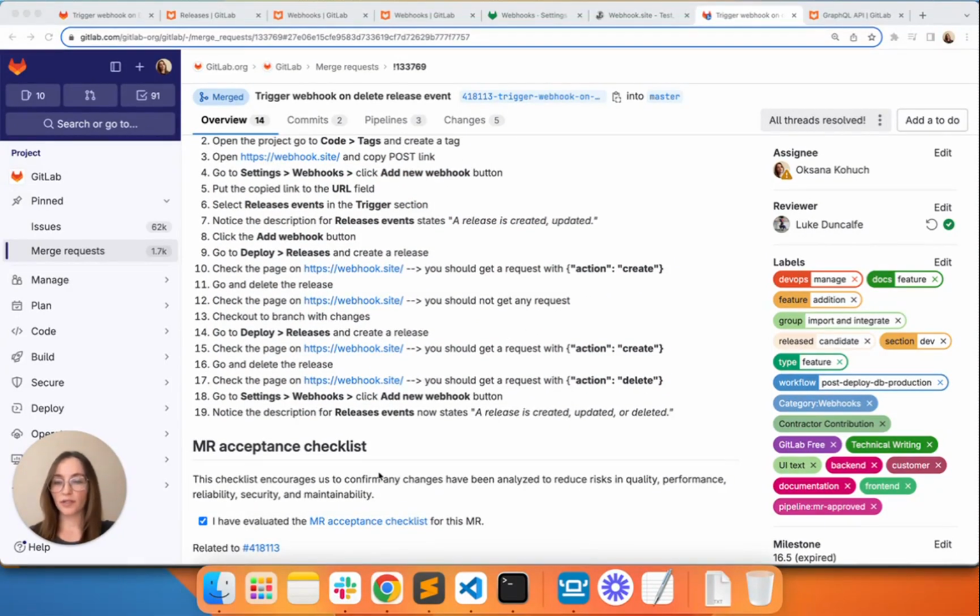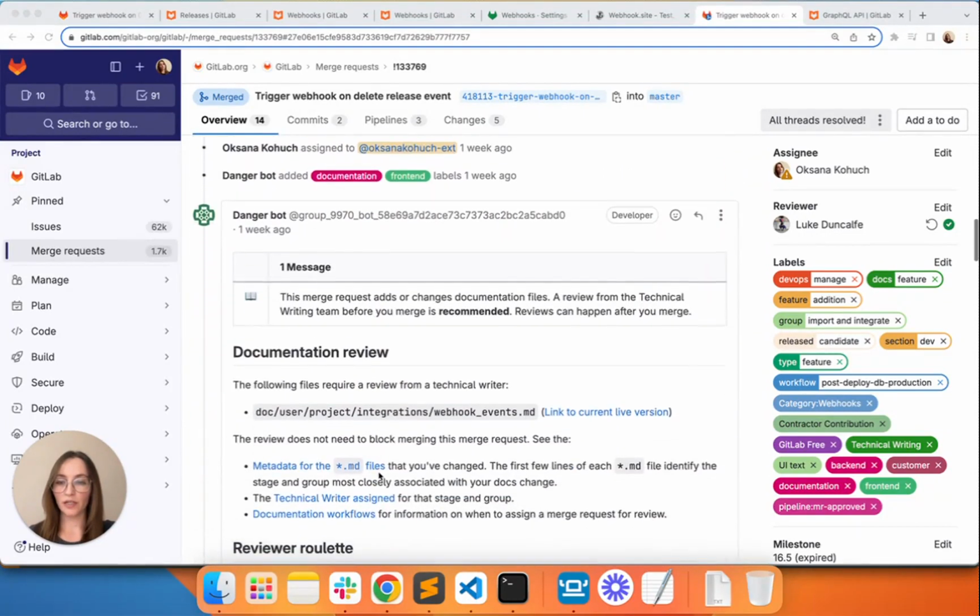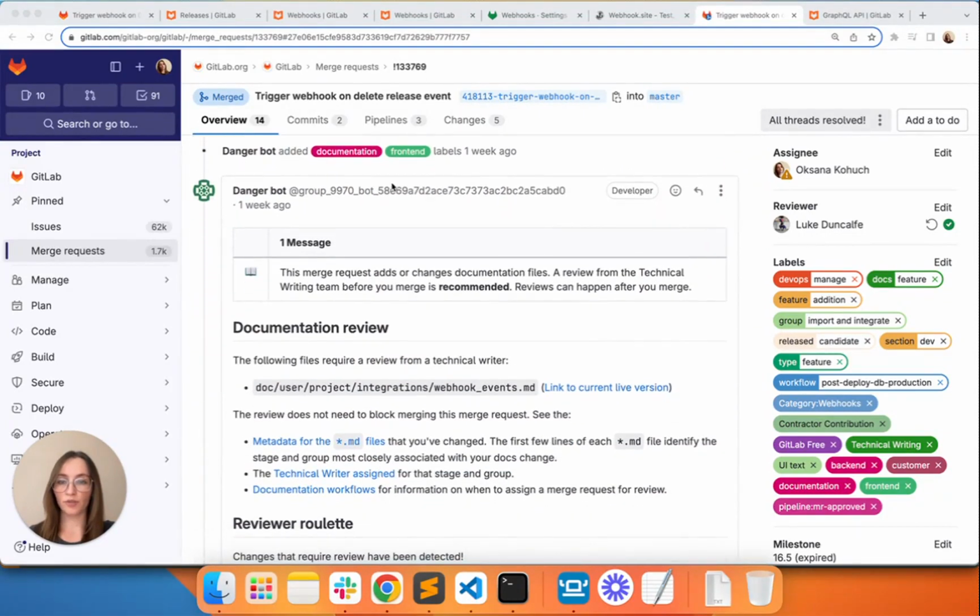After the merge request got created, I received a comment from the danger bot. Danger bot can post you some messages or warnings related to your changes. In my case, there is just one message saying that since I updated documentation files, I will need to request review from the technical writing team.